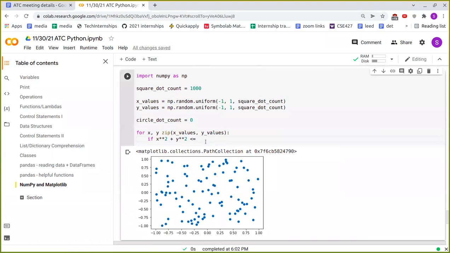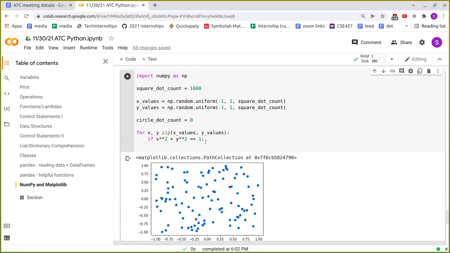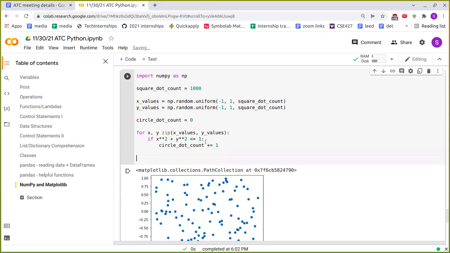So we can check if x squared plus y squared is less than or equal to 1. If this is true, then we can increase the value of circle.count by 1. Okay, so now we have everything we need.